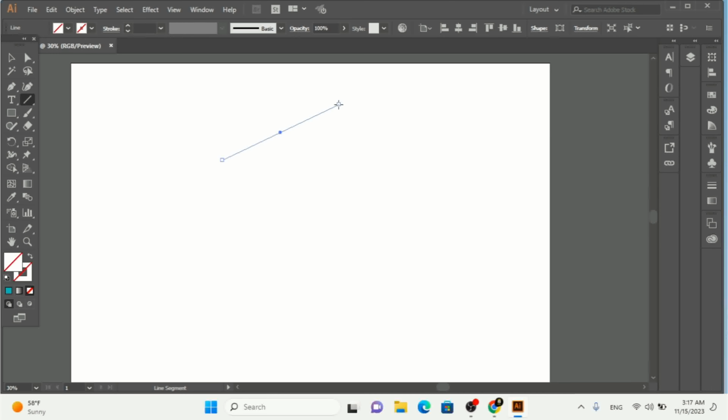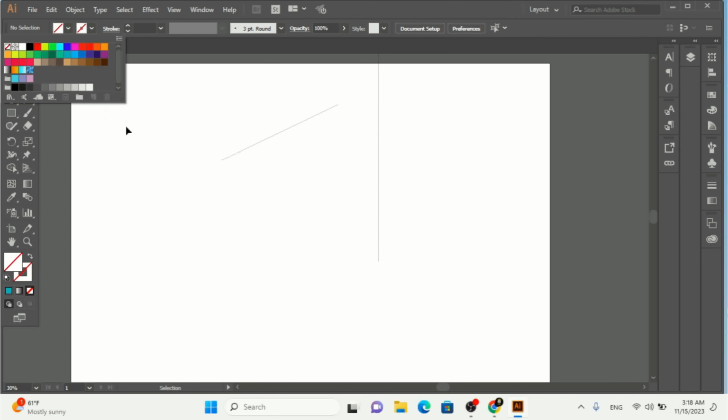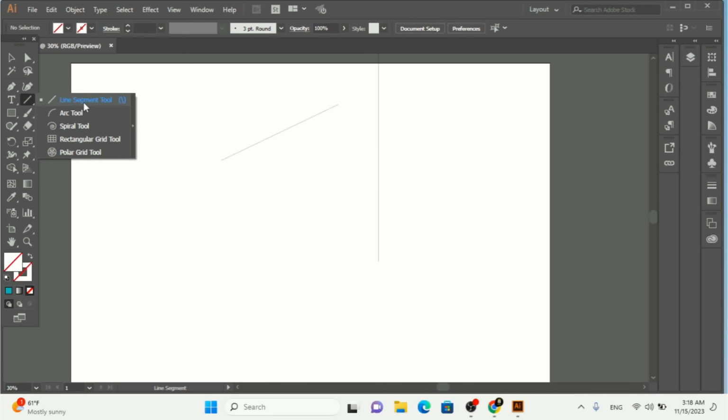When I make this line and unselect it, it is going to disappear. So here I need to select my lines. I need to insert a stroke so I can see my lines over here. So I'm going to unfill the lines. Here I'm going to take this line segment tool and click on the artboard.